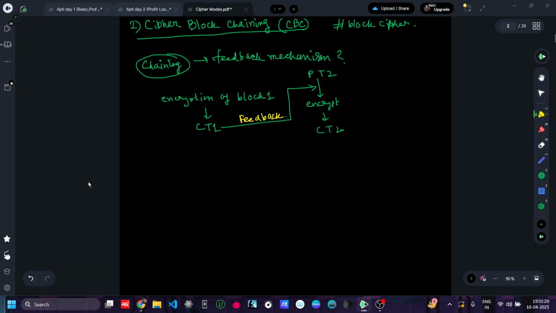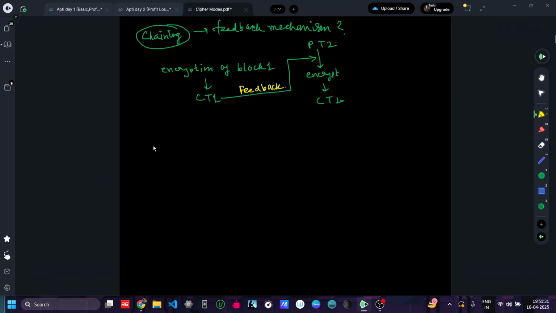So how can we write the diagram? Here there is a concept of IV. IV is the initialization vector. The initialization vector has random values, and we can also make it public. It is randomly generated, and we can also share it publicly.